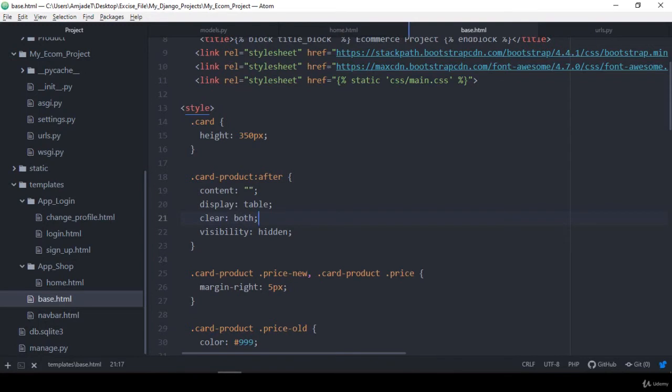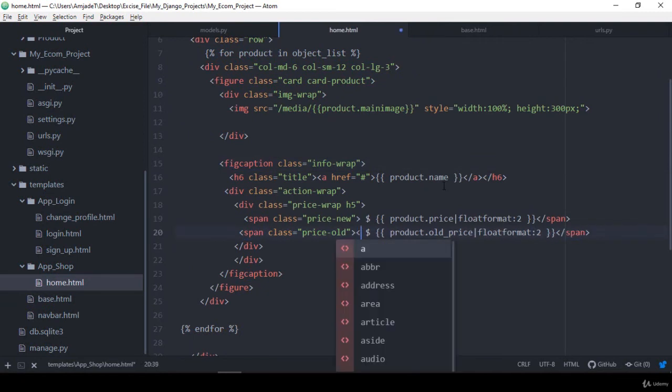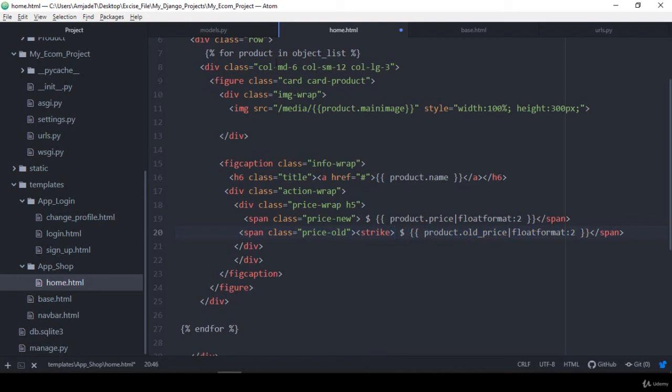If you want to use that strike, that is in our home HTML. So that is our price. Here I define one HTML tag as strike. I simply define strike, and we also have to finish it. So after this I simply close our strike tag. Okay, so here I simply finish it.